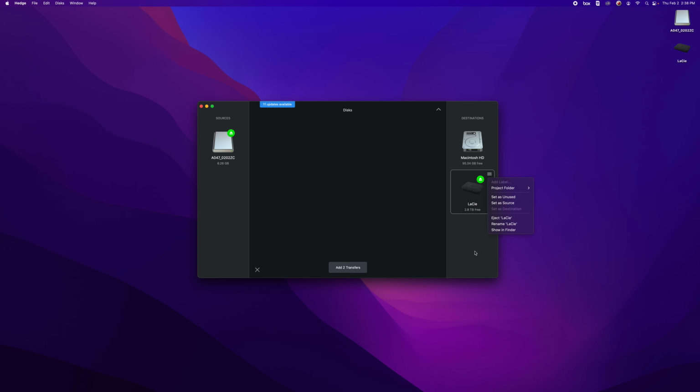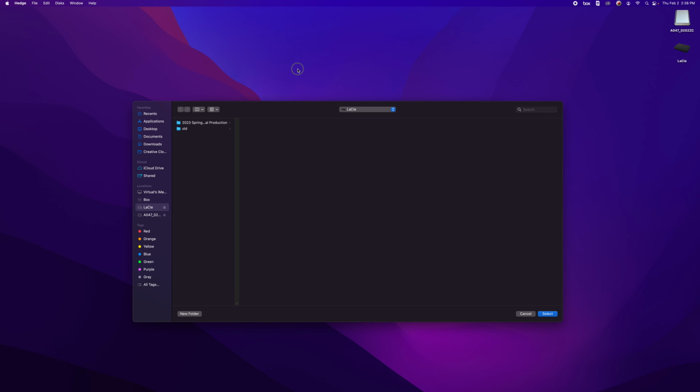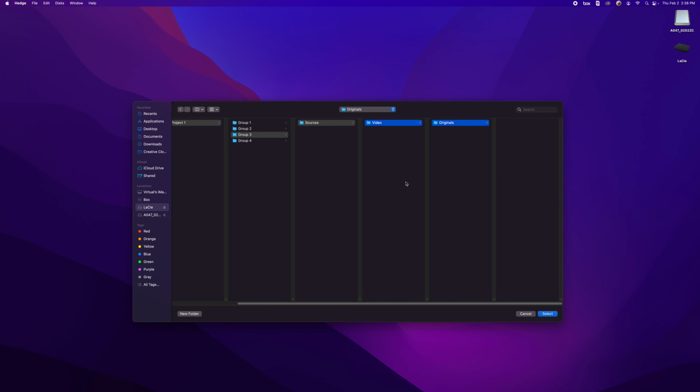One kind of funny thing we have to do is select the folder location inside those destinations. So if we hit the hamburger on LaCie, we can say project folder browse. And in this group, it's going to be under LaCie, and then project 1, and this is group 3. We already have a pre-established folder structure here under sources, video, originals, and the rest of that folder structure will be populated later. But that's where we're going to put it for the LaCie.